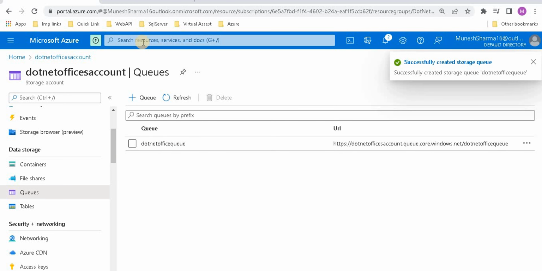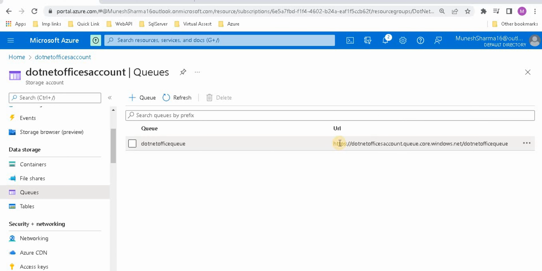Once you add the queue, you can see the URL, and it says the URL type is HTTPS, and then the storage account. This is the storage account, and this is the URL that is fixed, and then the queue name which we have given. So this is the URL format.